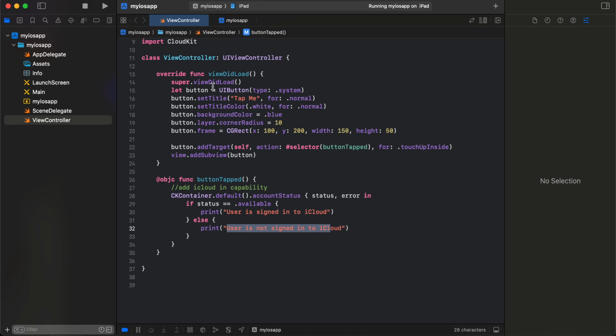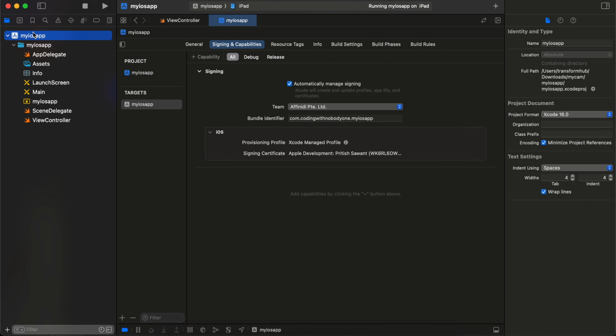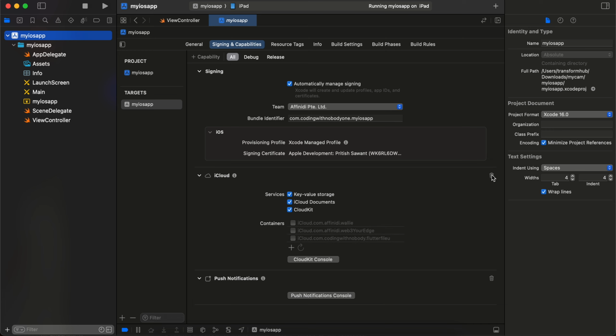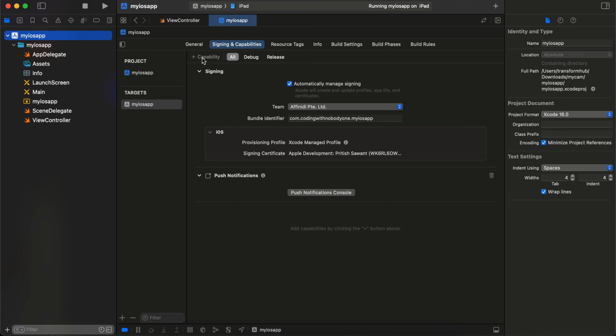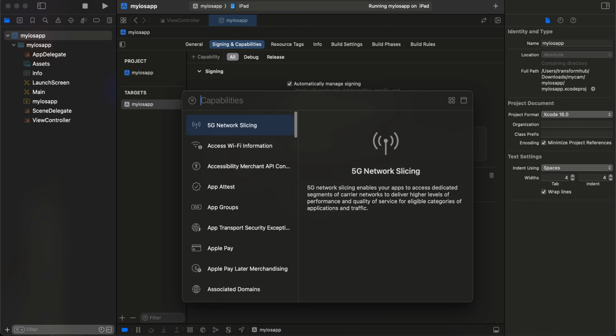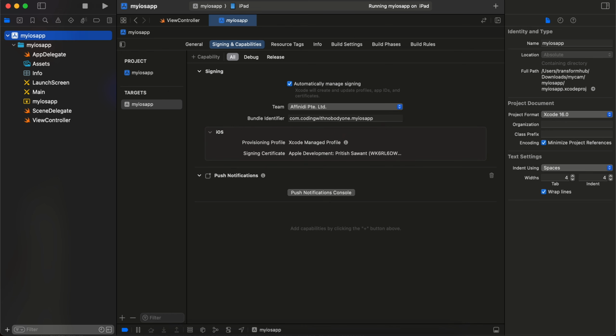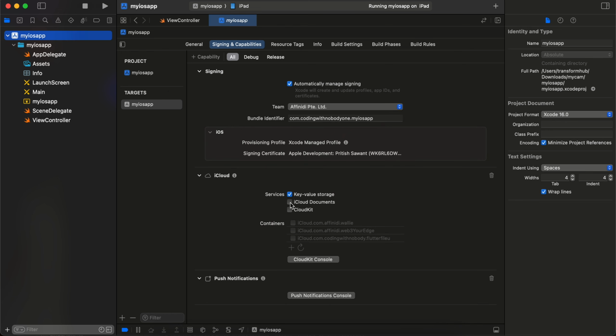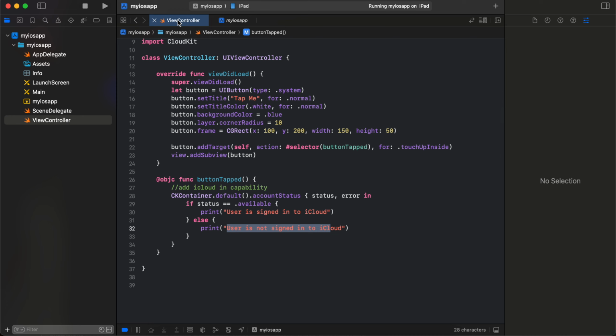One more thing which you need to do is you will have to go to your app. Over here you will have to go to Signing & Capabilities, and I'll just delete this just to show you how to add it again. Just click on this plus Capability button and click on iCloud, and here you just have to check all these checkboxes and make sure you select your proper team as well. Otherwise this will not work. So yeah, that's all you need to do.